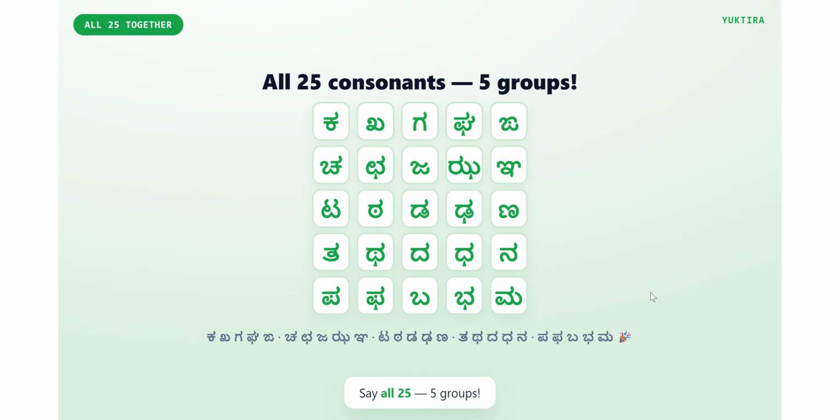You just learned all 25 Kannada consonants in 5 groups. k, k, g, g, ch, ch, j, jh, nya, t, th, d, dh, na, t, th, th, th, na, and p, f, b, bh, m. You learned the puff of air, the curl your tongue sounds, and the tongue on teeth sounds. Give yourself a giant clap.